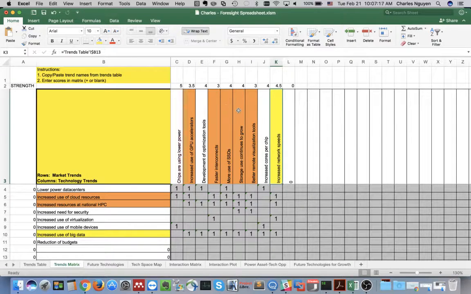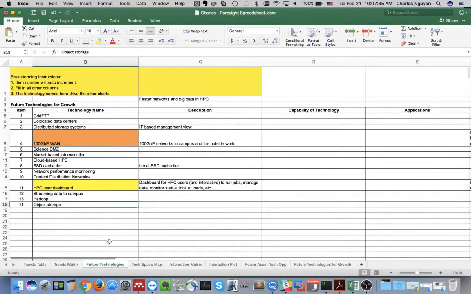Followed by, it looks like these two, storage and solid states. So by looking at this, I am now defining the area of interest, the domain of interest, as increased network speeds serving big data. So that moves on to the next tab. And once again, I'm going to define what I'm looking at: faster networks and big data in high performance computing.